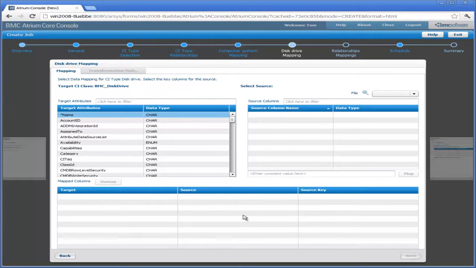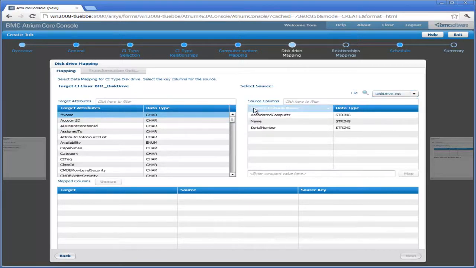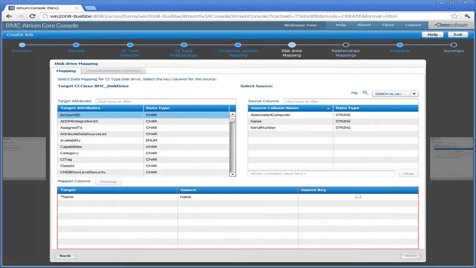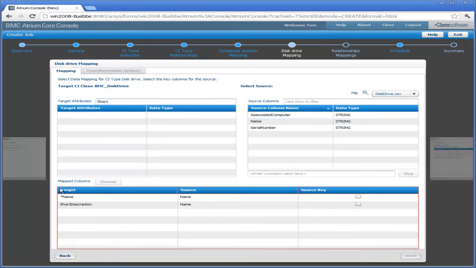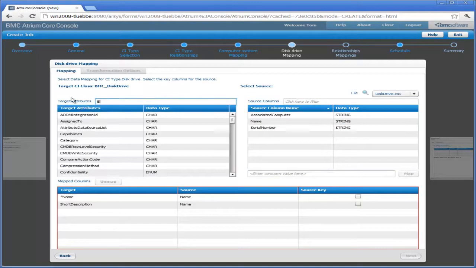So now the next thing it moves on to is disk drives. Okay, so we're going to do the same exact thing here we did before, and we're going to choose disk drives as our source file, and we're going to start mapping attributes. So name is already there. We're going to map name to name, and we're also going to map a short description while we're at it, so that shows up as well.